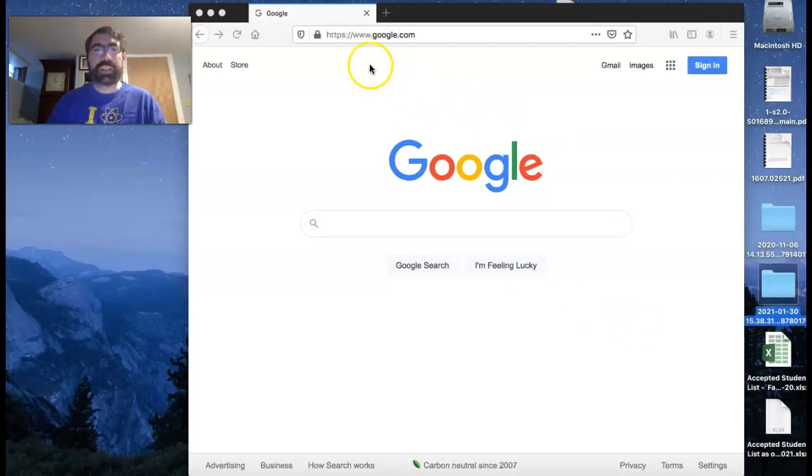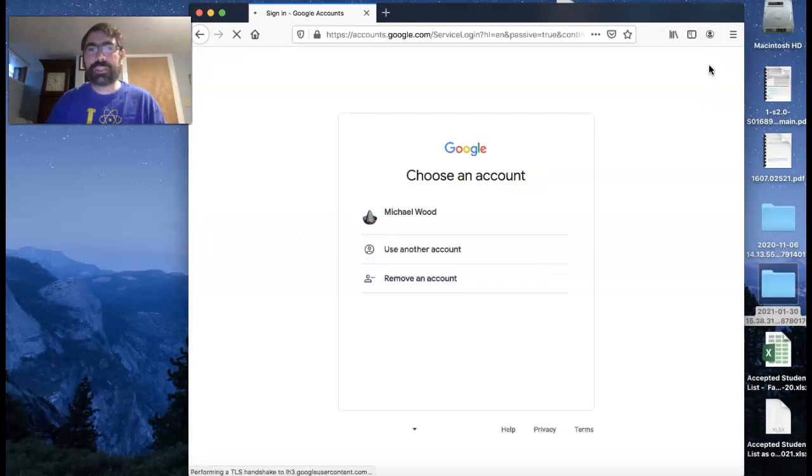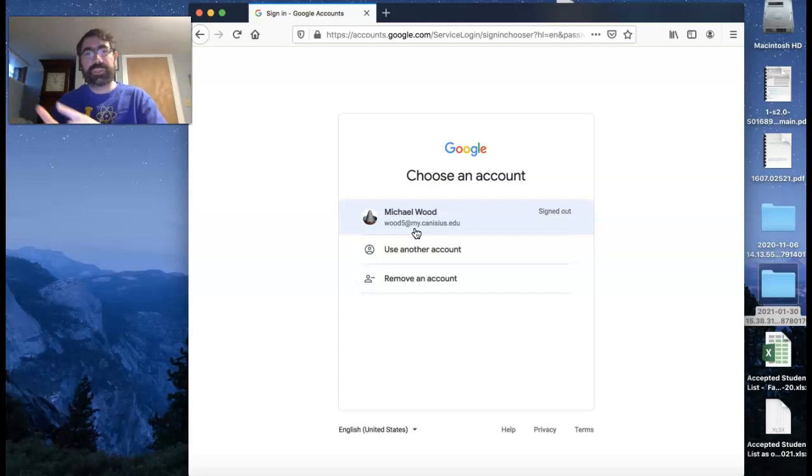And so what I do is I look up google.com and I get the Google search engine, and then I sign in to my Google account. Okay, so when you sign into your Google account, Canisius gives you a Google account, but in order to access the Canisius Google account, you have to use your username, in this case mine's Wood5, at my.canisius.edu. The my is very important because it designates your Google Drive and not your email.